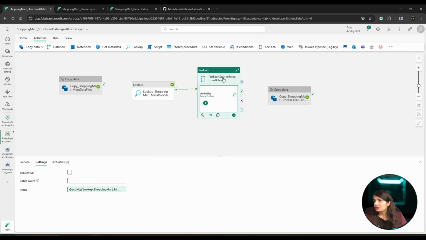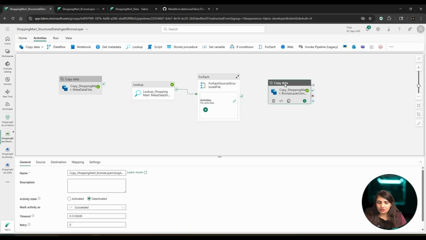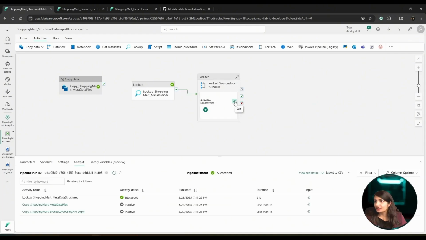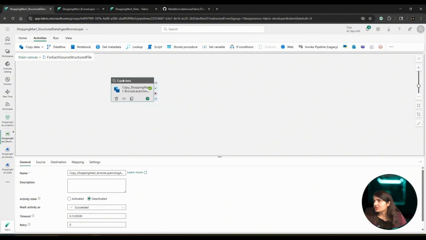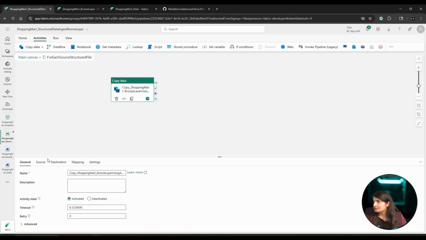And now our for each is configured. So we wanted to copy the data, so we're gonna use this and click on this edit, and we're gonna add this copy activity here. It's gonna run for each of the output in the value array. Now let's configure this activity.